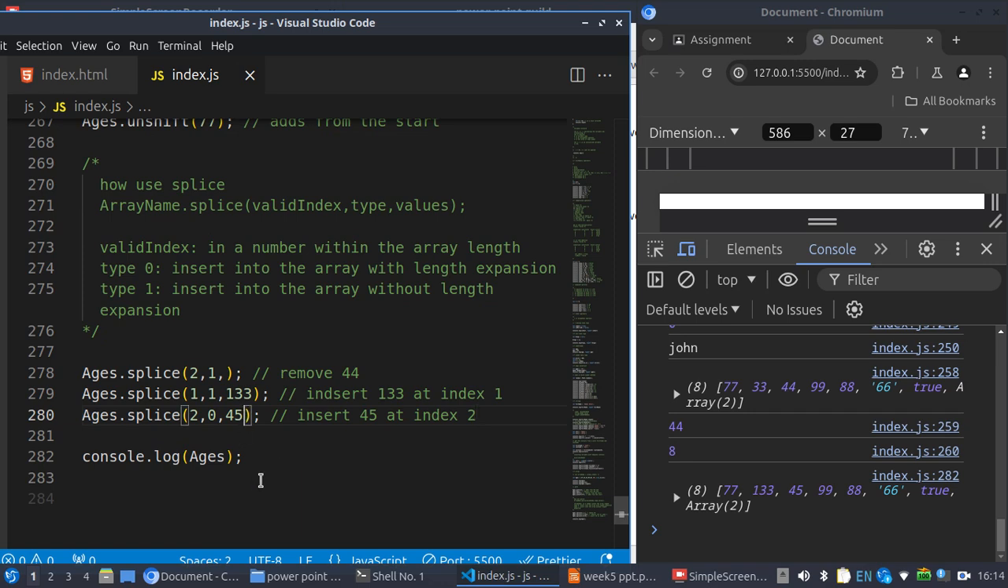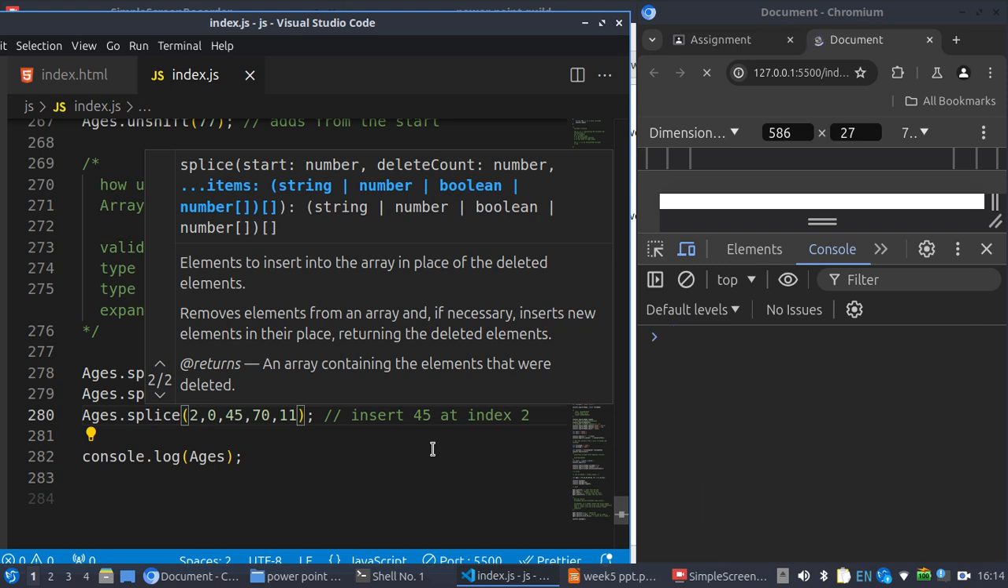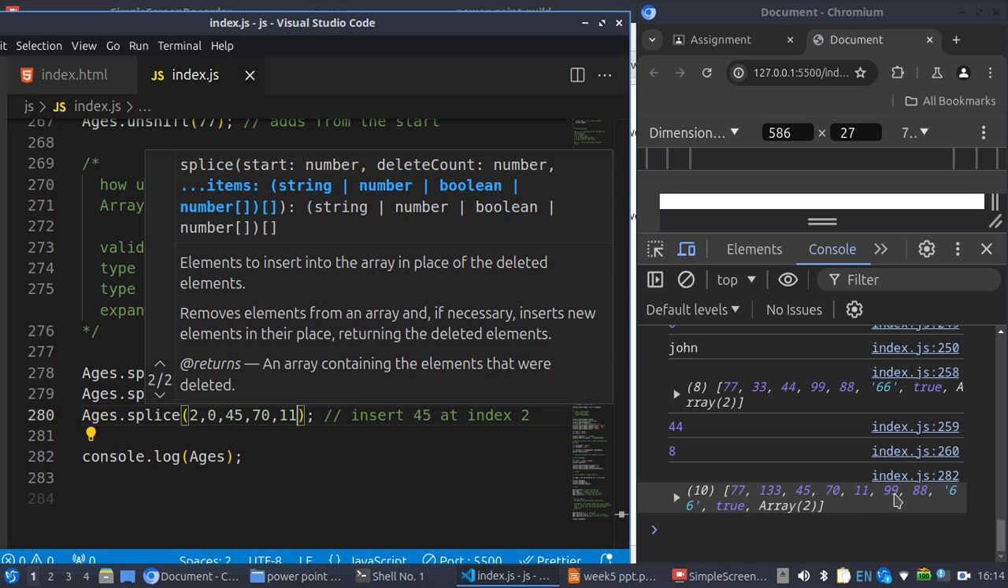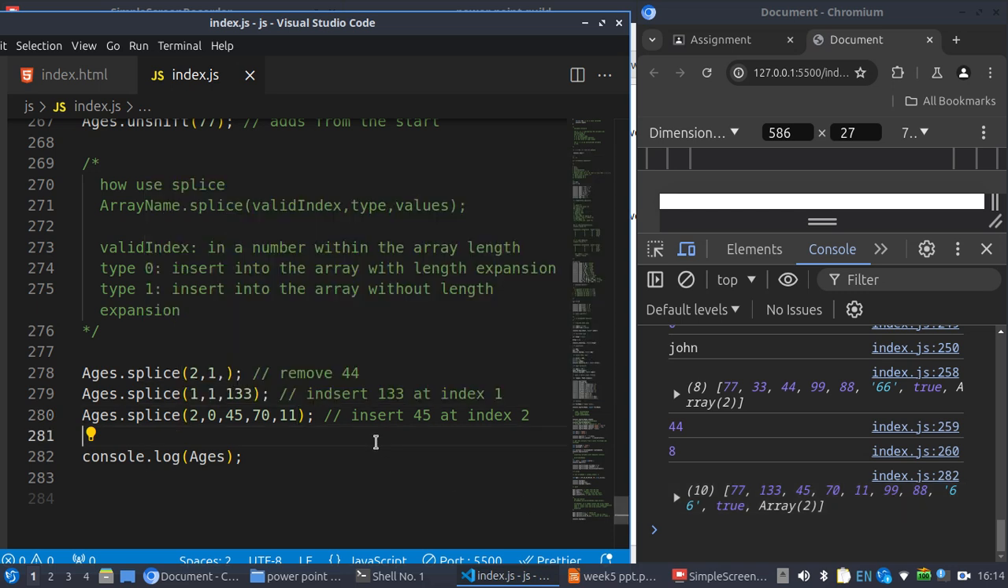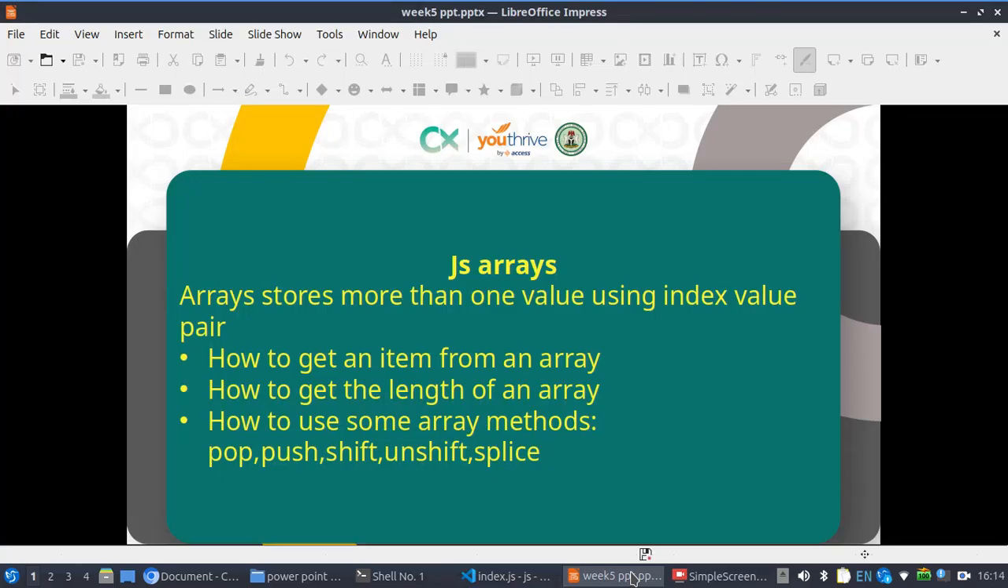So I can also insert more than one value. So I can just put 70, 11. So as many as I add, to insert all of these before you see 99. This is very powerful. So you see, before you see 99, it will insert all of them. So that is how we use the splice, which is very, very nice.